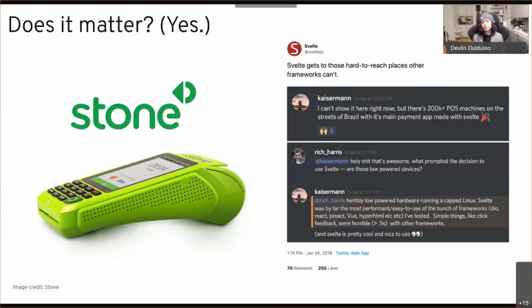So yeah, here Svelte is being used for POS systems in Brazil. There are 200,000 devices in the wild. The device runs a very old WebKit on extremely memory constrained hardware. They tried like a dozen different kinds of frameworks. None of them could be used because when you press a button, it would respond half a second later. Of course, users will be more likely to press it twice and may end up overcharging the customer. But when they tried Svelte, it worked smoothly.